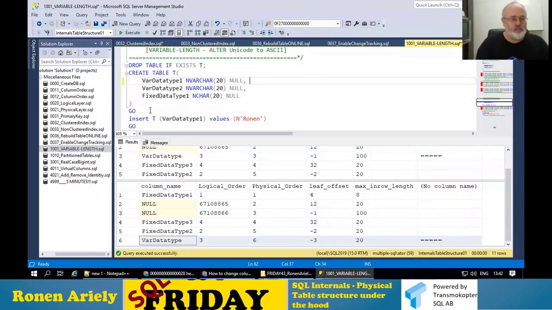I will show this in a few demos and focus on this, but in general, this is the structure of the row. All the rows in the table must have the same structure.